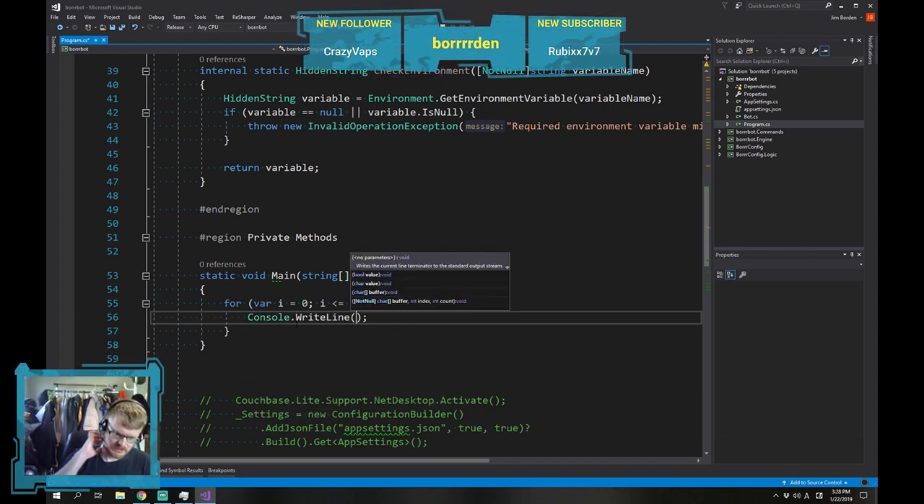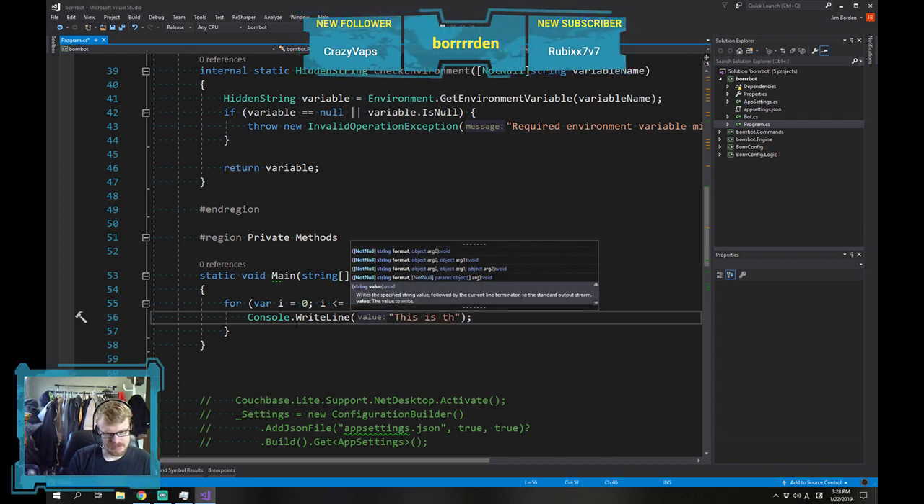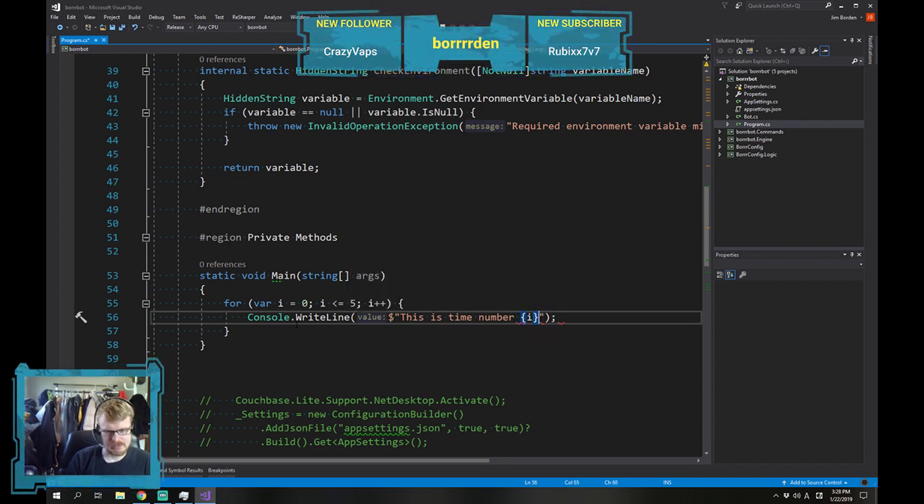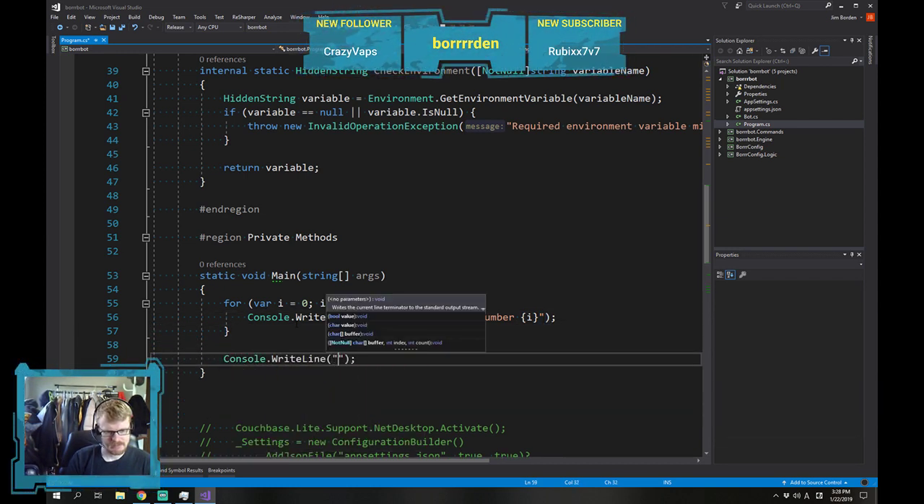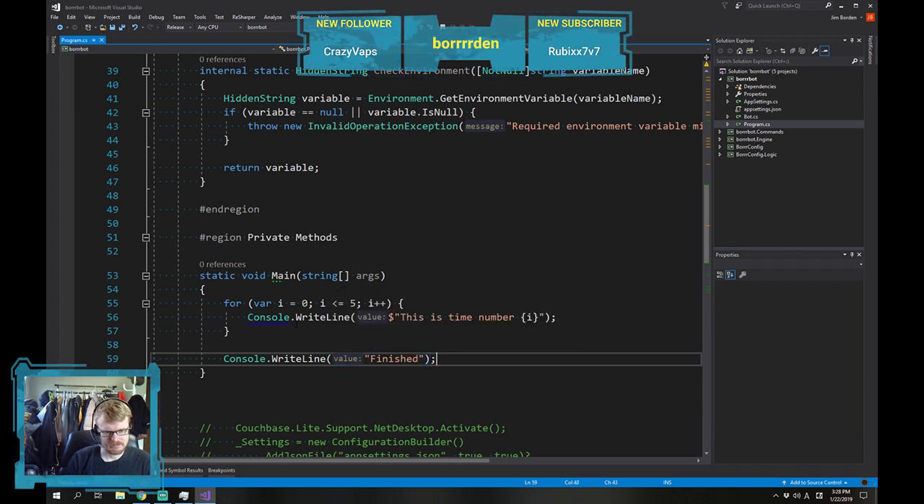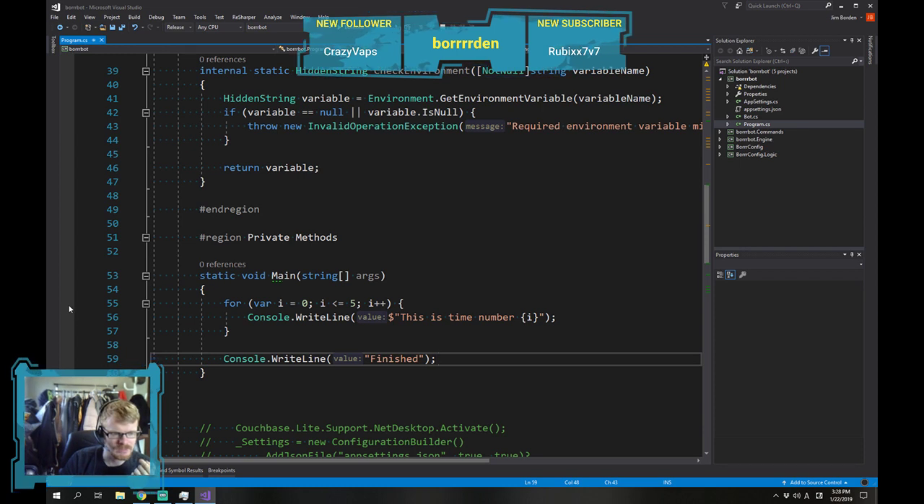So console.WriteLine, this is time number, then we'll put in i. Then once that's finished, write line finished. So you've got 0, 1, 2, 3, 4, 5. Actually it goes 6 times. Why is that?